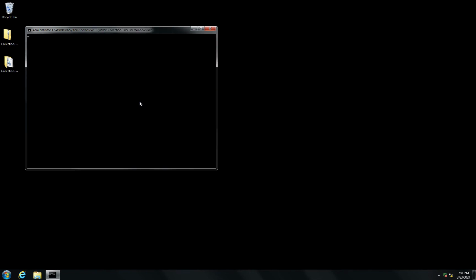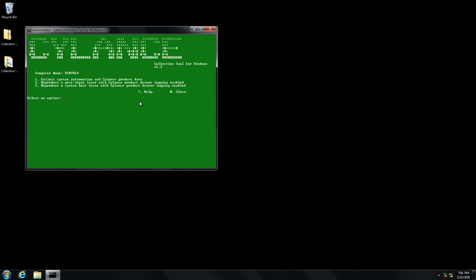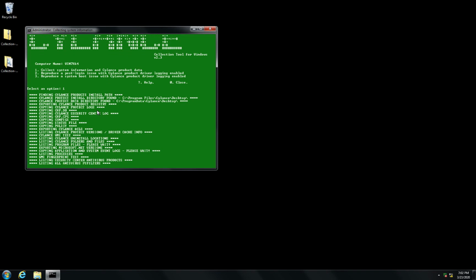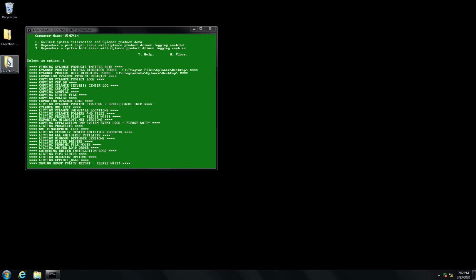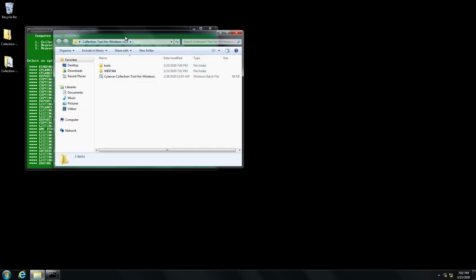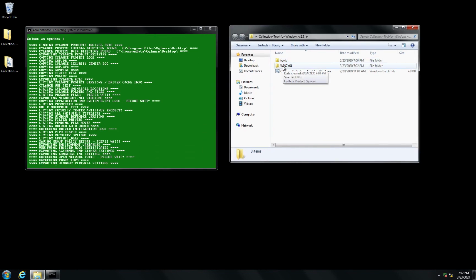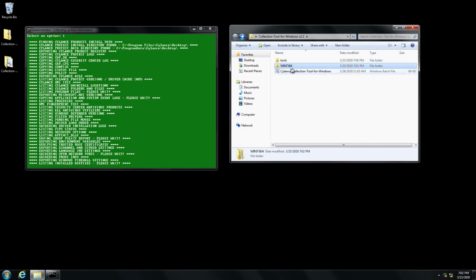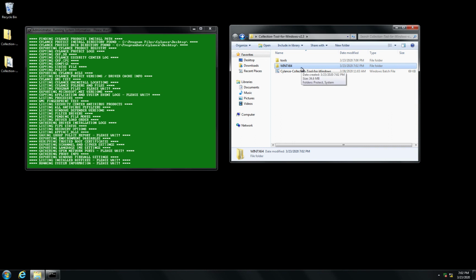So run the batch file, and it gives us a few options. Most of the time you need number one, because you already simulated everything, so you just collect whatever system information and Cylance product data is required. So I press 1 and I press enter. At this point, it is collecting a lot of information, and if you go back to the same directory again, there's a new directory being created. We are dumping whatever information is relevant for troubleshooting into this folder, and after that, we will zip it up. Just wait a little while.